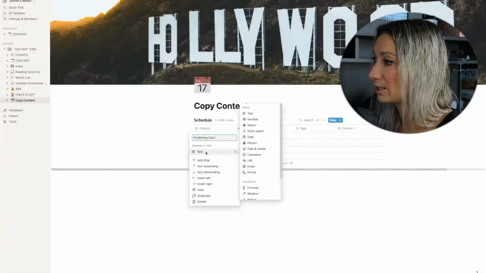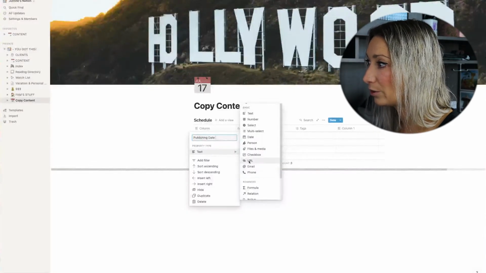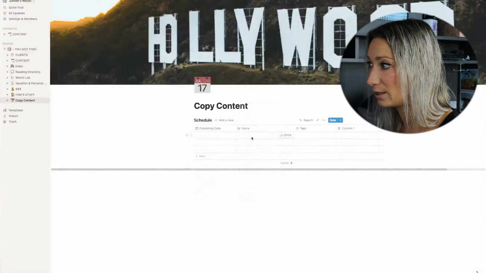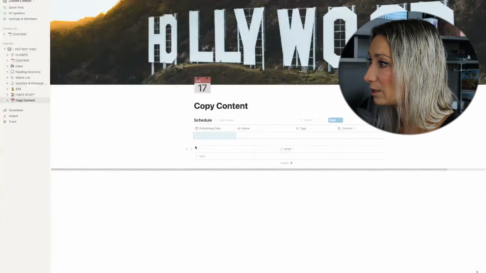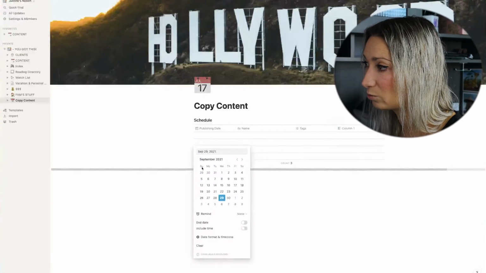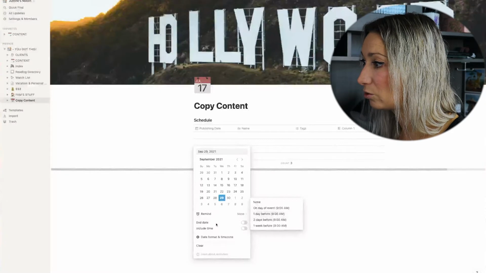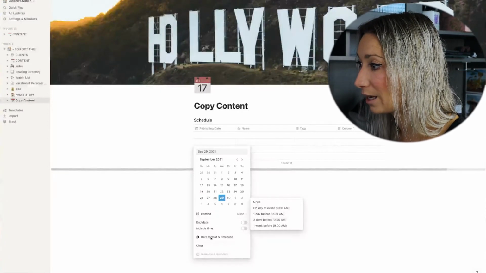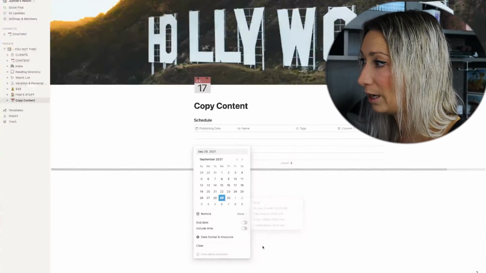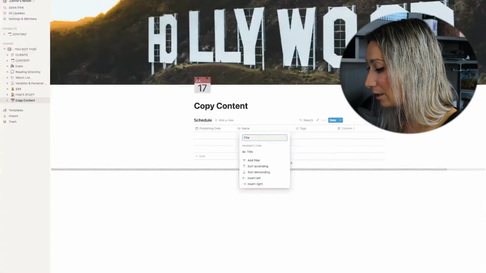Now it's not a text that you want, it's a date. So you're going to go into text, that arrow here, and you're going to choose date. And then here, every time that you add something to your date column, it's going to bring you on the calendar, and you can either have a reminder, an end date, including a time, change the time zone and all. Then that's going to be name. So let's name it title content.